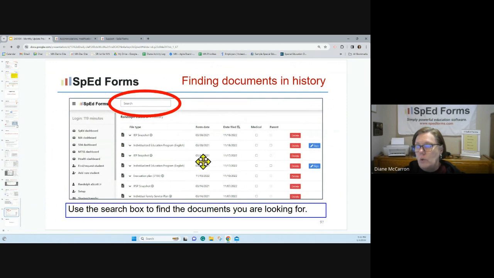So then once you have all this stuff in history, maybe you want to see the last evaluation report. Type in evaluation report. So I'm in Randolph A. Scott Jr.'s history, and I want to see the last evaluation report. Click in that, and it will show up for you, and you'll be able to open it. If, of course, it was created in SPED forms. Or you can find it as a PDF if it was created in a different district.